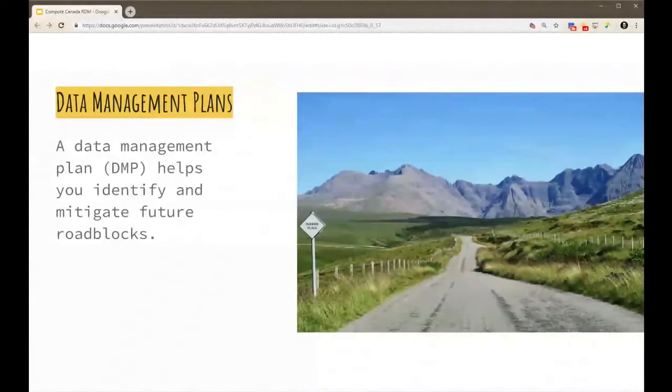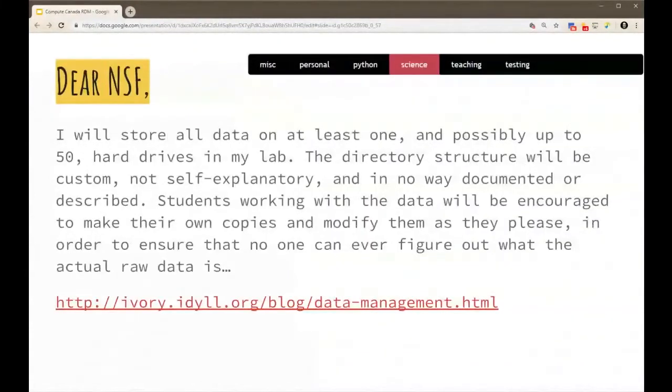there's this great letter that we took off this blog where it says, "Dear NSF," the NSF being the National Science Foundation in the US, "I will store all data on at least 1 and possibly up to 50 hard drives in my lab." Not great. 1 is obviously worse than 50 because you want to have backups, but this is pretty close to the reality in many cases. The directory structure will be custom, not self-explanatory, and in no way documented or described. I think that part is actually quite close to the norm for many people.